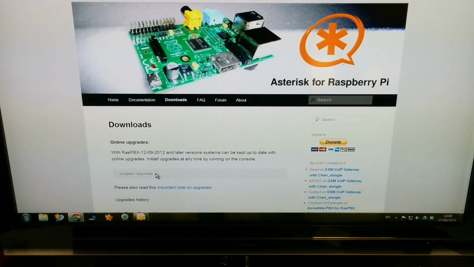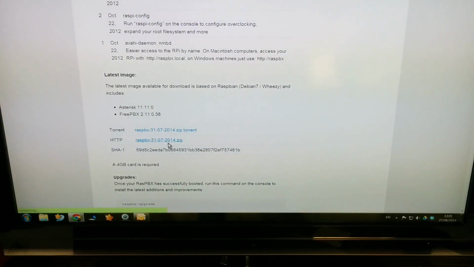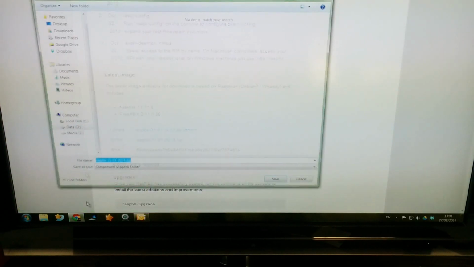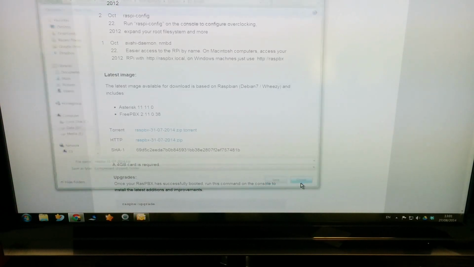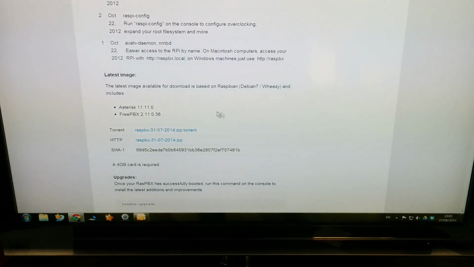So the first thing we do after we have all the pieces together is we need to get the image file, the RasPBX. So we go to raspberry-asterisk.org, downloads, and basically just get the latest image of RasPBX, which is, well, this one is 3107 2014, so you can download that one and put it on your hard drive, so then you can go and burn the image onto your SD card. Now it says a 4 GB card is required.